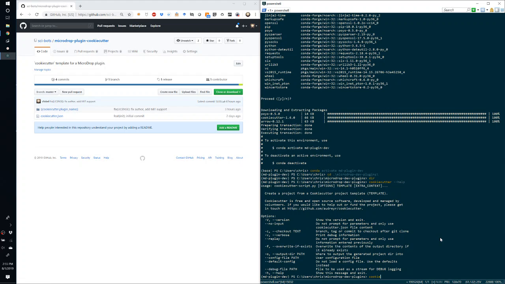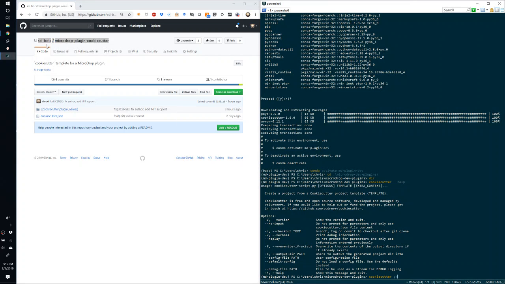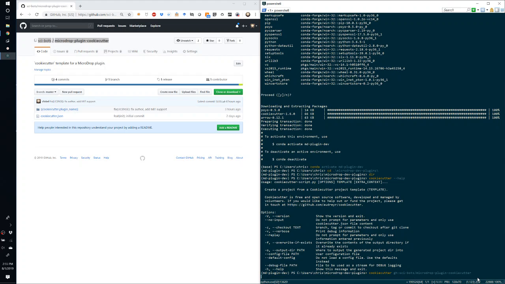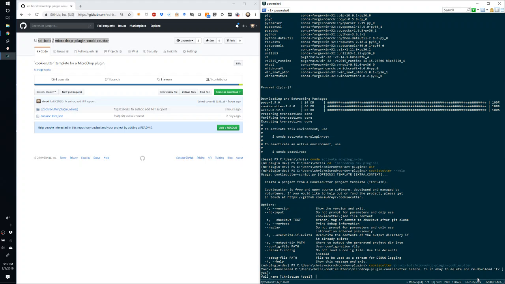So let's try this out. CookieCutter, and if the template is available on GitHub, which in this case it is, we can copy the path and then use GH along with the organization or user, in this case Sci-Bots, and the name of the repository, and then enter. It says that I've already downloaded it, but if you haven't, then it will just download it. And then it will start prompting you for values.